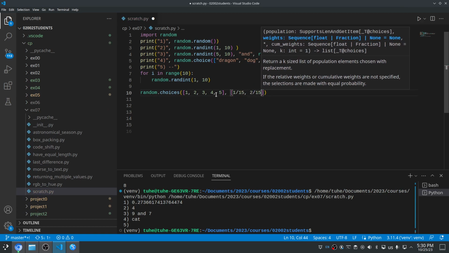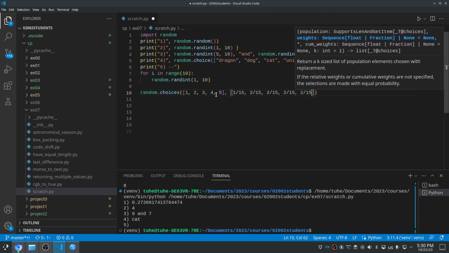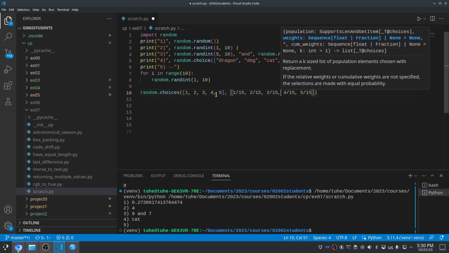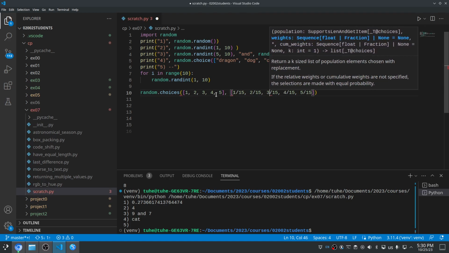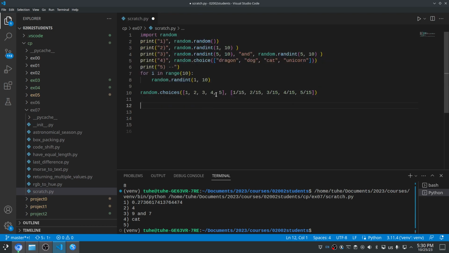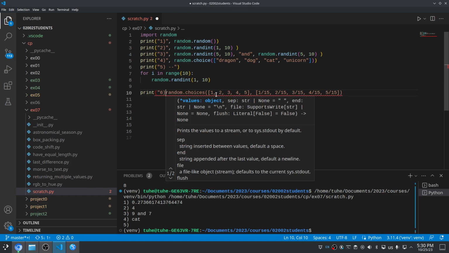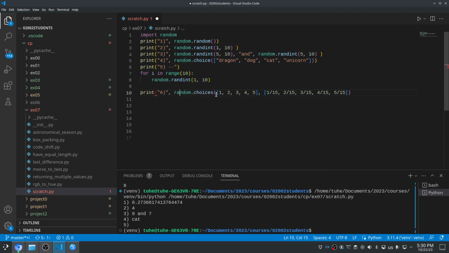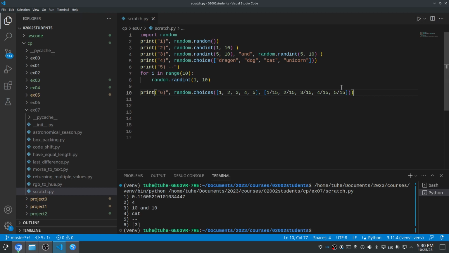So 2 over 15, I'm becoming a little bored of typing, 3, 4, 5. So we'll just do this. And that should actually do it. So let's try to print out like this. And now when I run this function, it should have a higher probability of selecting a higher integer.